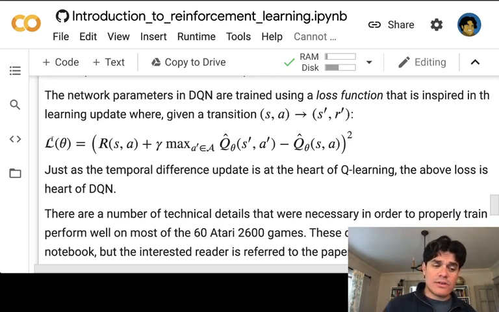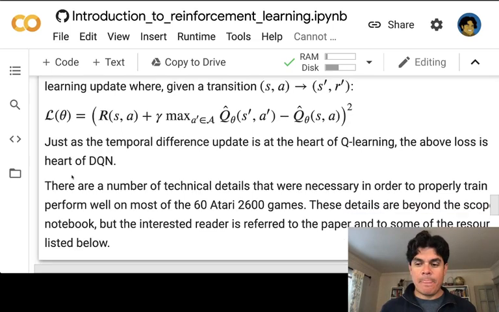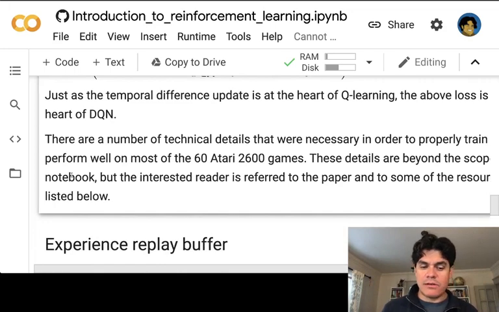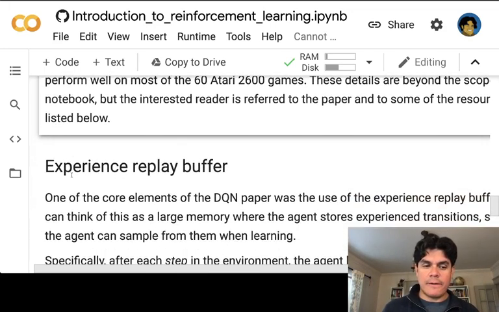This loss is actually the heart of DQN, which is the algorithm that I just mentioned that really popularized deep reinforcement learning, and it was used for training Atari agents. There are many other details that were necessary to get DQN to train properly and to learn how to play these games at superhuman levels. Those details are beyond the scope of this Colab notebook, but for those interested, there are many resources linked below that you can read to find out more.